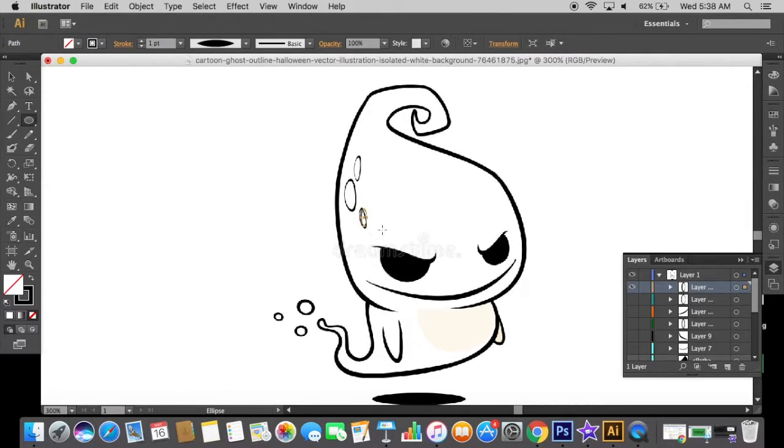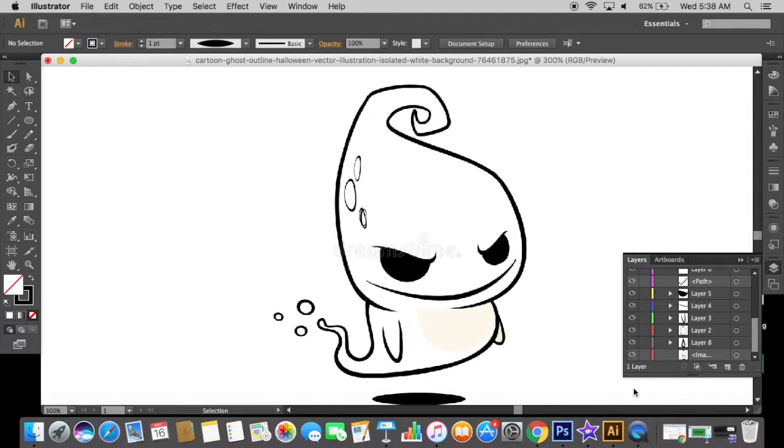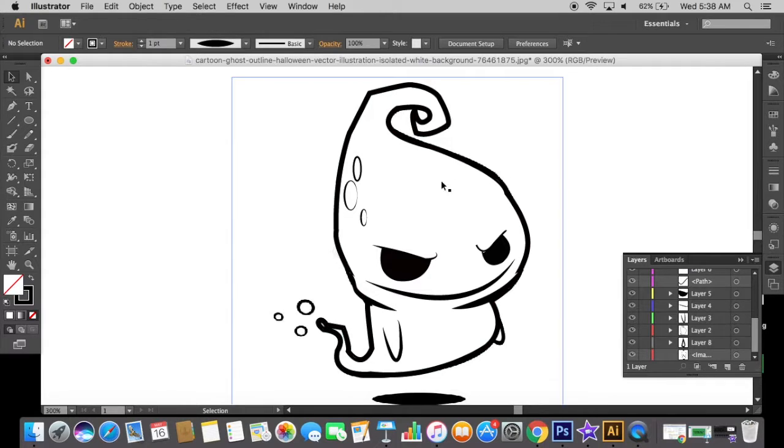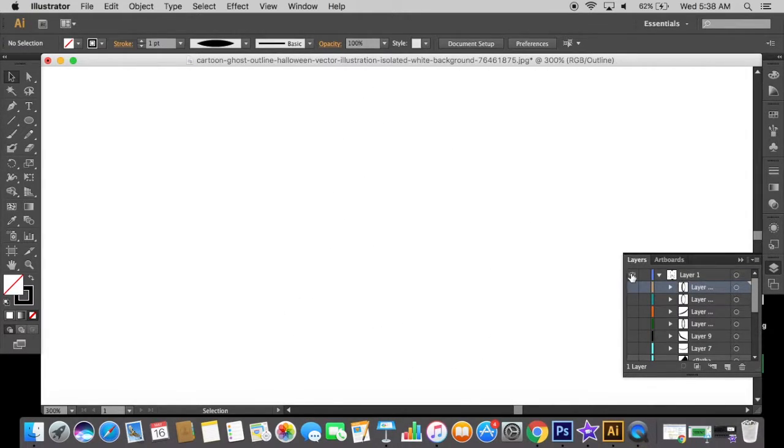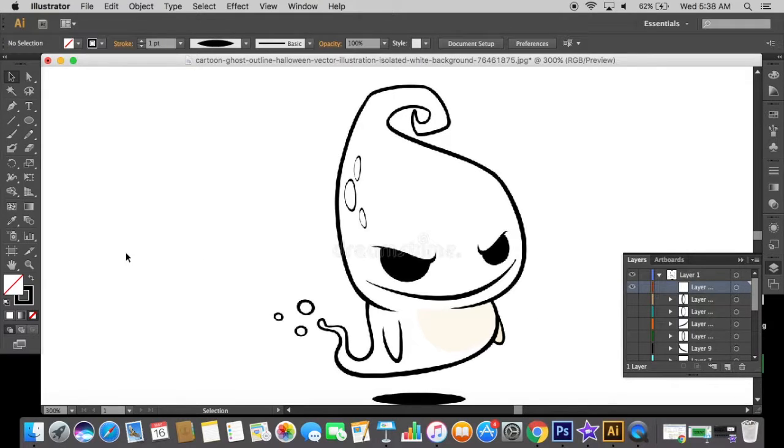And remember, don't be afraid to go back and fix some errors that you don't like. For example, look at the head of my ghost. I didn't really like the way it looked, so I used the direct select tool and changed the way the head looked because I didn't like it. And you can always change your images to where you like it.